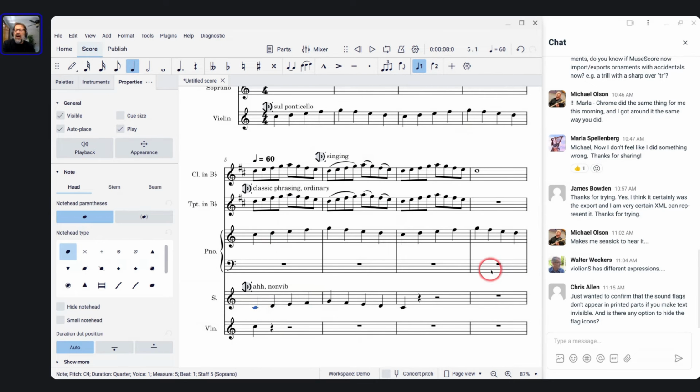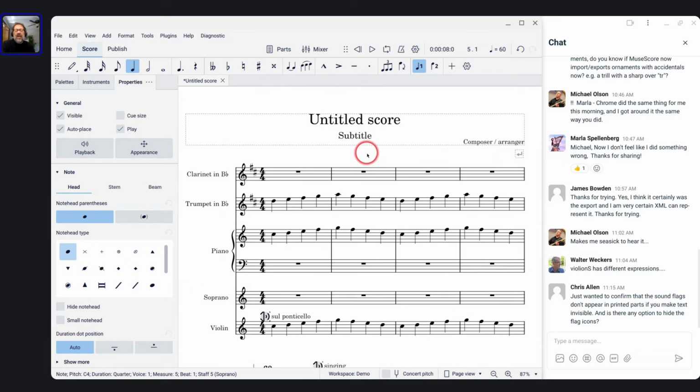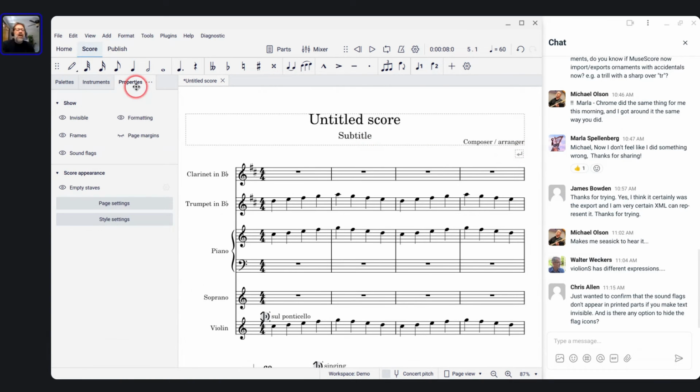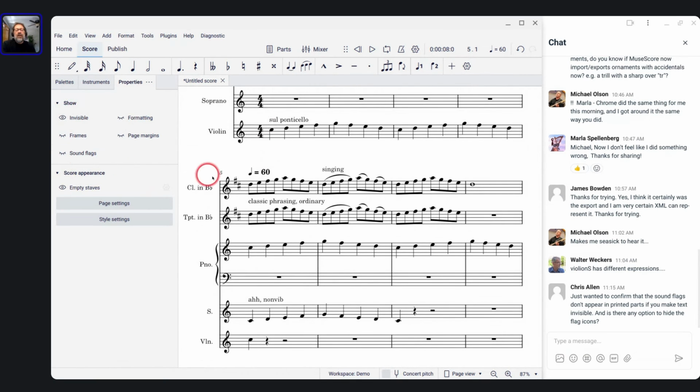And yes, Chris, sound flags don't appear in printed parts at all. The sound flags are just on-screen things, just like the dotted line around the frame is, or the system break icon. In fact, if you have nothing selected in your score and look at the properties panel, there is the ability to turn off formatting. And so if I turn off the display of formatting, there goes that system break. If I turn off frames, there goes that dotted line. And if I turn off sound flags, there go those sound flags.